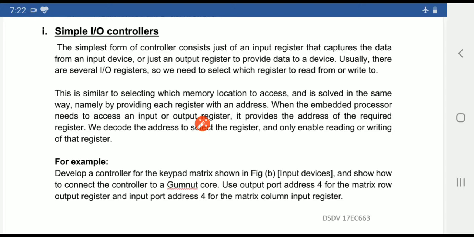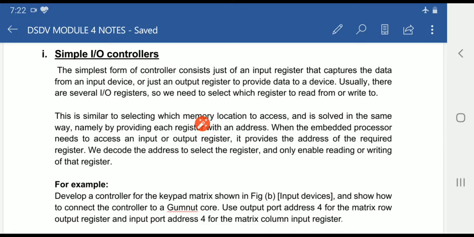There is another important thing in this simple input output controller: the embedded core processor will provide the encoded address. So we need a device which decodes that address before it is given to the input output device. Here a device called GUMNet is used as a decoder which decodes the encoded address of an embedded core processor. That decoded address is given to the controller, and the controller provides the address for the input output devices.